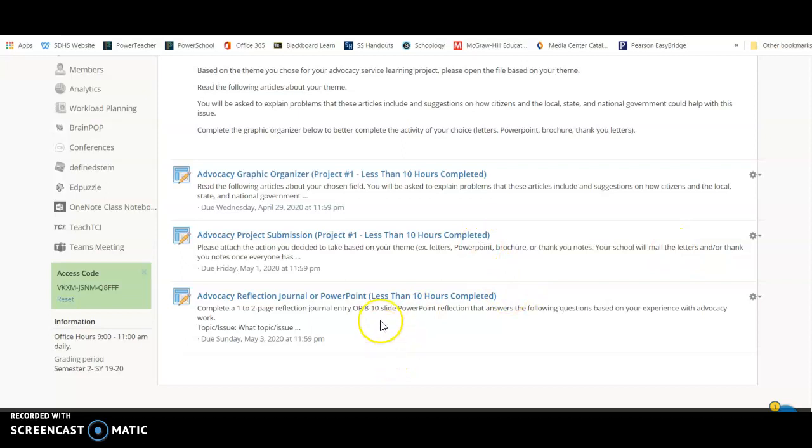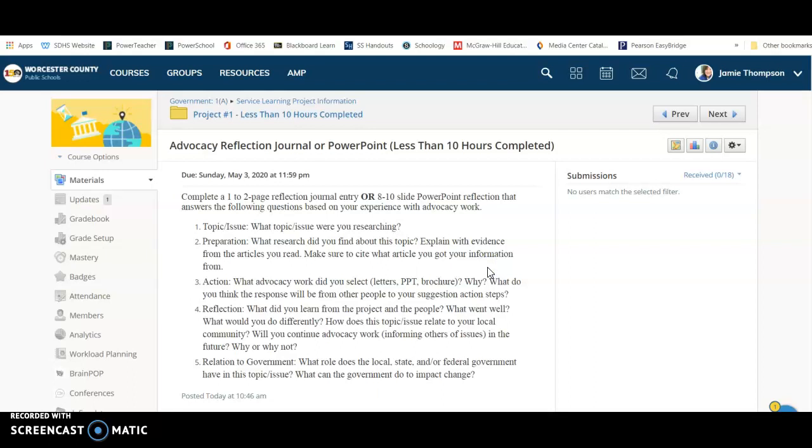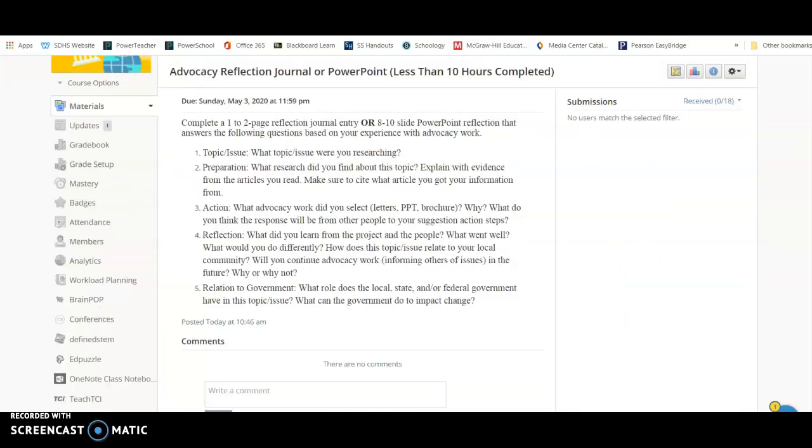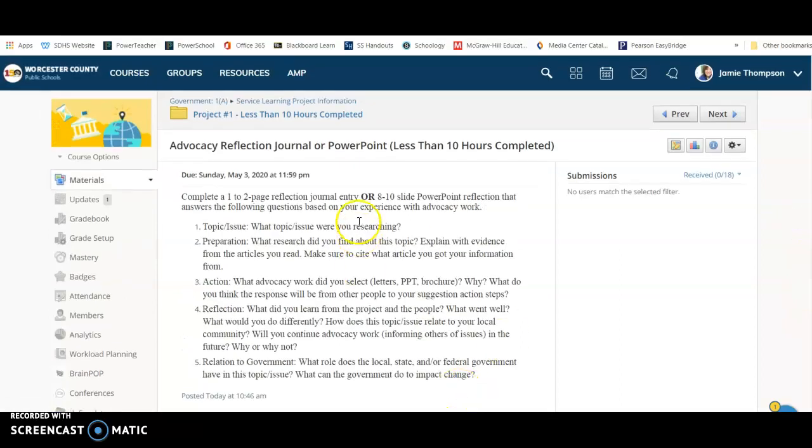Then the last part is a reflection journal or PowerPoint. So you're going to complete a 1 to 2 page reflection journal or 8 to 10 slide PowerPoint reflection. All right, and then you'll answer these questions on that PowerPoint. Okay. Once you have completed all of the parts of this assignment, that will count as your first project.